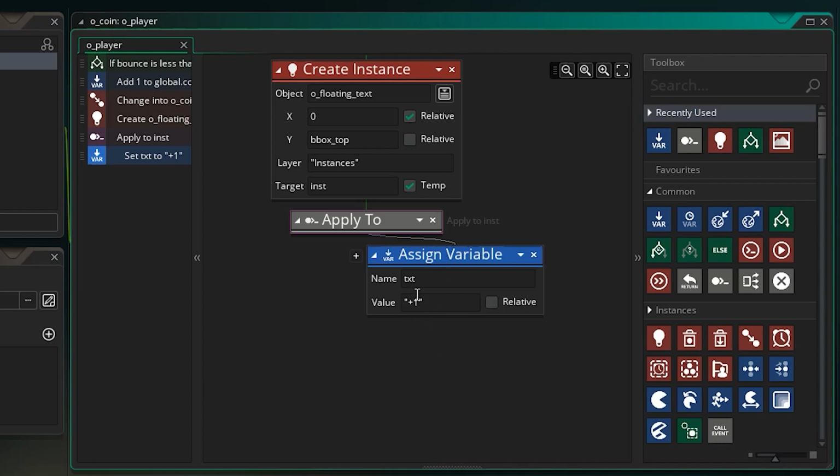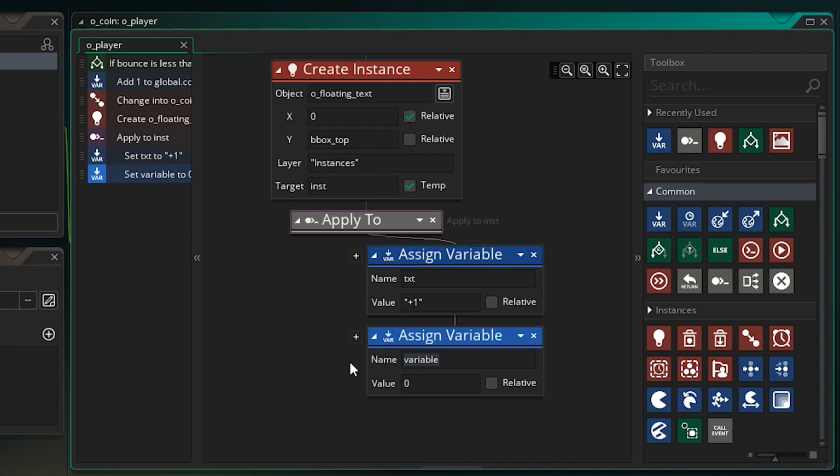We're making the assumption that whenever we pick up a coin, we're only ever getting 1 point for it. This could be a variable if you were going to make a change like that, but for us in this game, we're just going to set it to 1. And also we can change the color. So we can change the variable COL and set it to C_yellow.